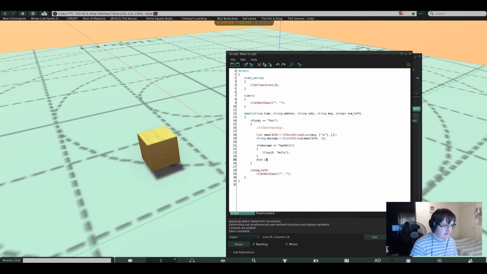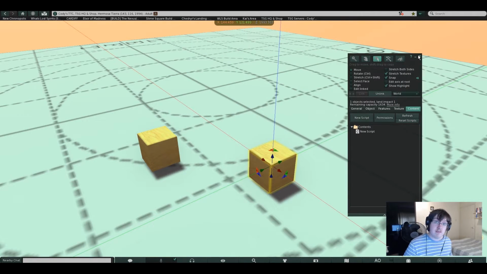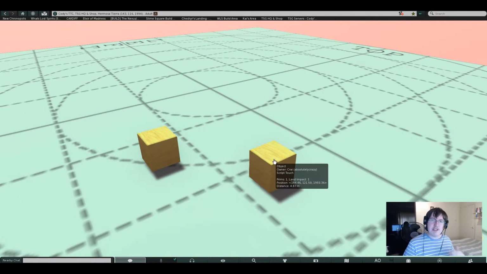I'm also going to put else if message equals say goodbye, and of course we'll have ll say 0 goodbye, and so on and so forth. Save. So you can do whatever you like with the data once you've stripped all the garbage at the start. It's not really garbage. You could technically use that data if you wanted to, but in this particular case we don't need that. So I'm going to go ahead and click send, and we should get the hello message now.